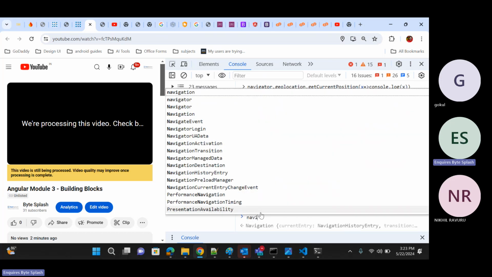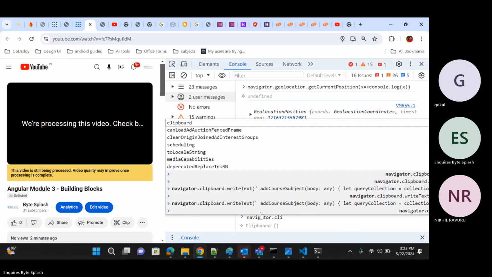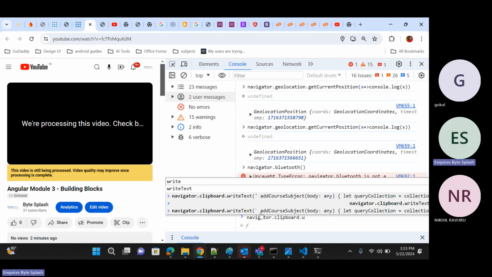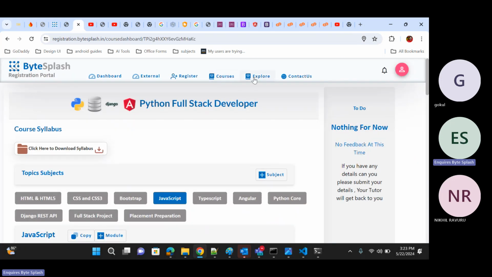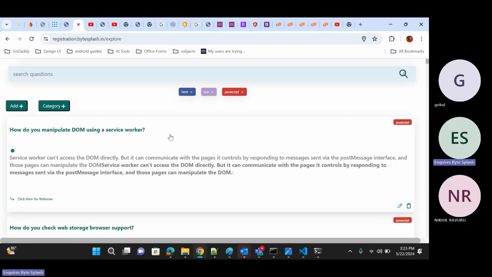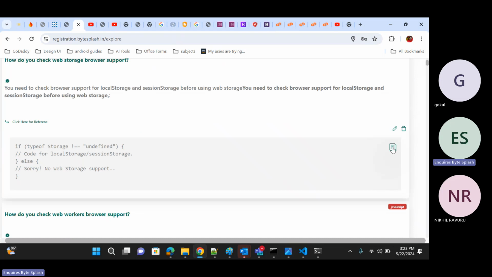Again, using navigator, we can have clipboard.writeText. Why writeText? I can write an image also, right? Because everything is bytes. You already know, in the first class, bytes need to be converted to text. Now see here, I added this. In the Explore tab, you can copy the code. This is navigator.clipboard.writeText.